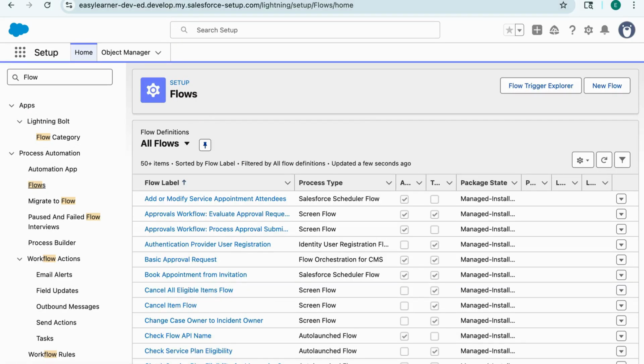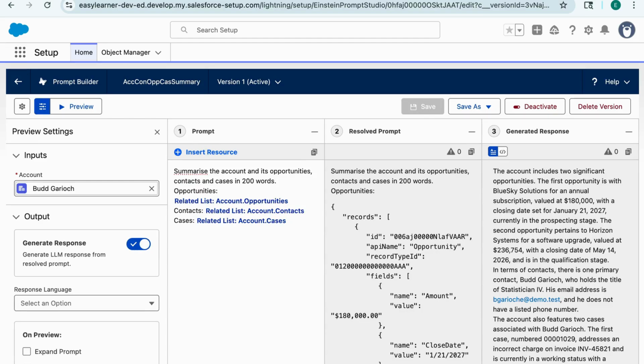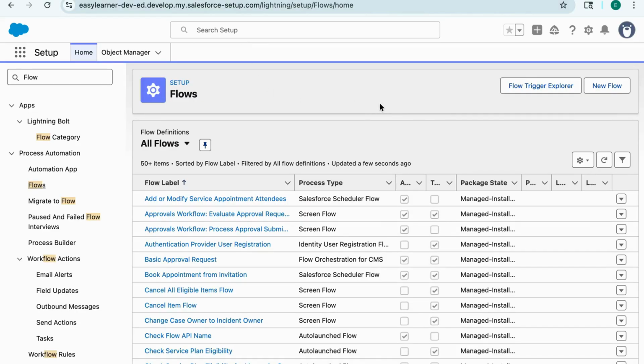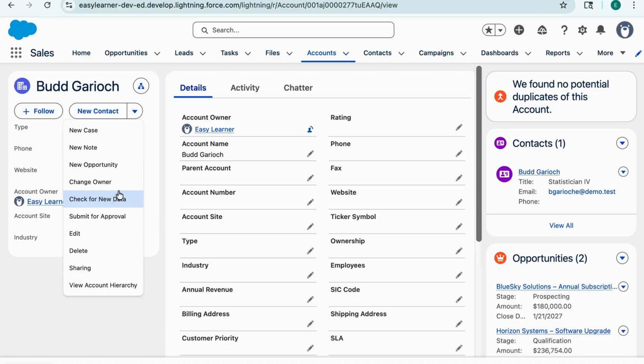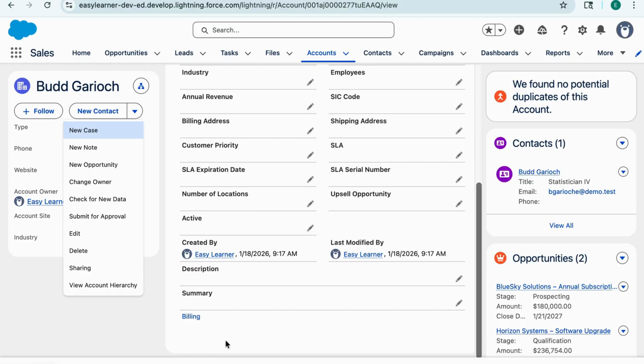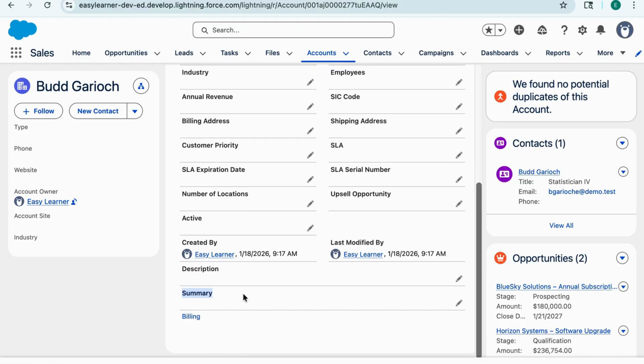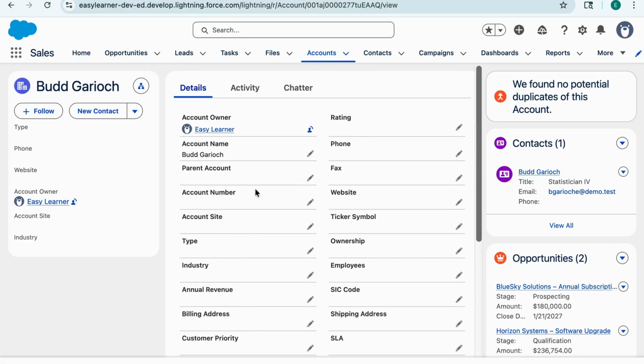Okay, so now let me tell you what I'm doing here. We have got this prompt, right? So we'll create one flow, and this flow will be used as a quick action, and we will add that quick action here. So whenever you click that quick action, summary will be generated and it should be updated in this summary field. This is what we want to do.